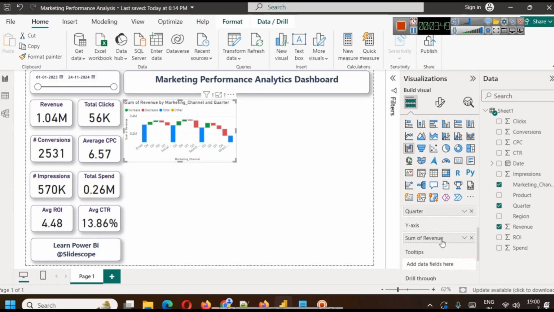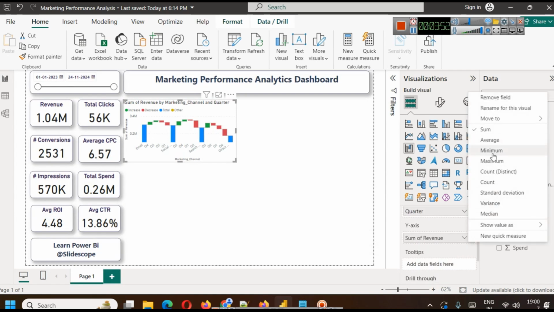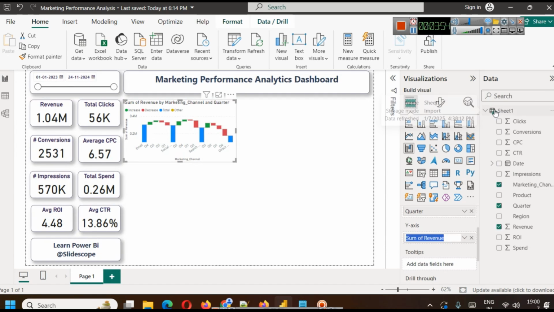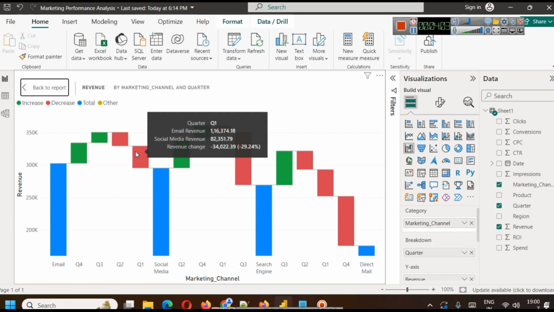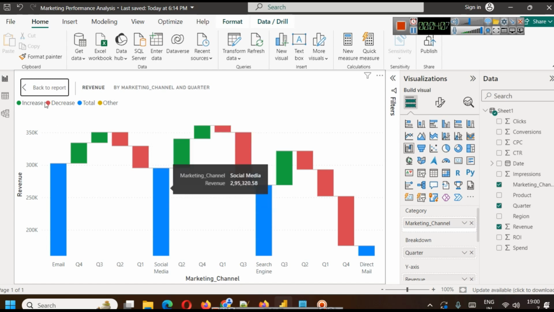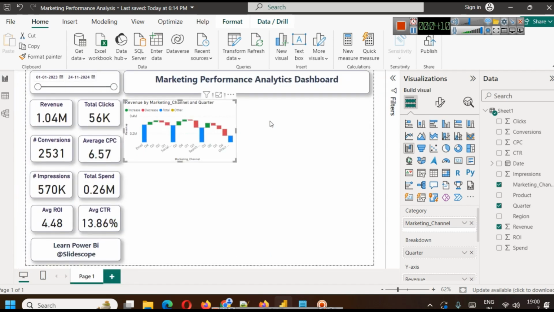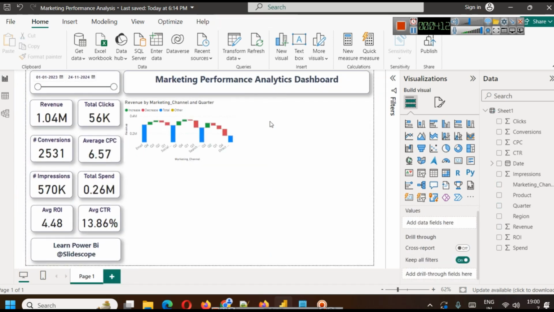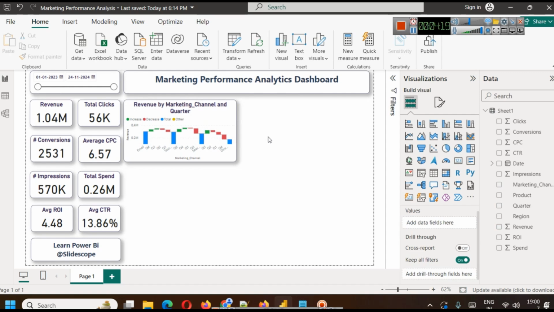What we can do, we can rename the visuals here. For example, I can rename it to revenue, so that in the tooltip we won't be seeing that. In the tooltip now we will be seeing email revenue, social media revenue, and revenue change, things like this. This is one option. Obviously, there are a lot more ways to visualize this type of data, and let's simply use the format painter to change it as per our theme.